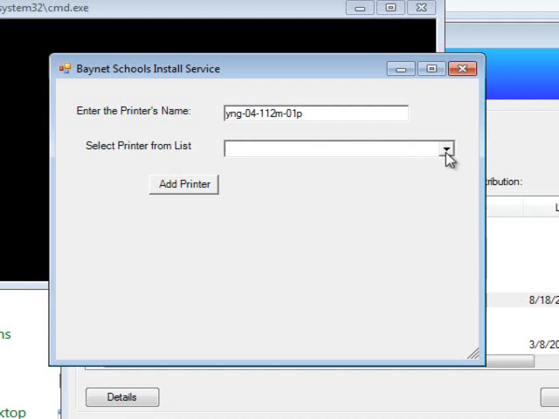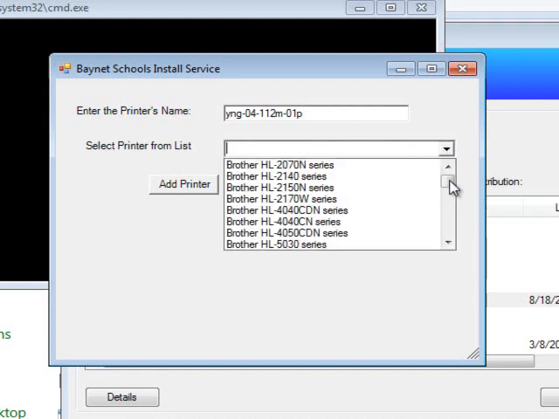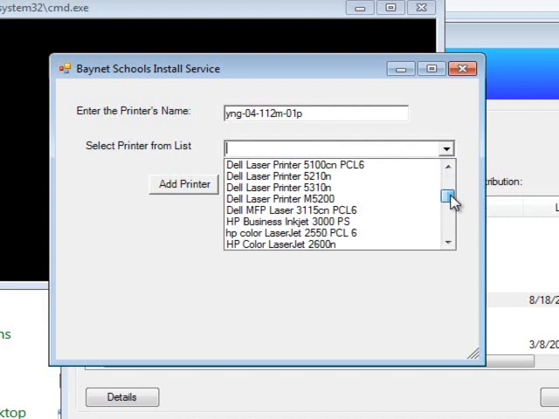Now I've got a drop down to choose the type of printer that I've got. So I'm going to drop down there. And I'm going to scroll down. I know I've got a Dell. And I know it's an MFP Laser 3115CN.